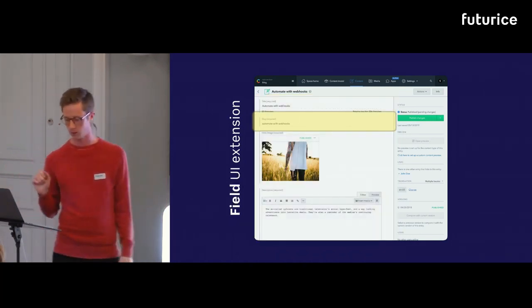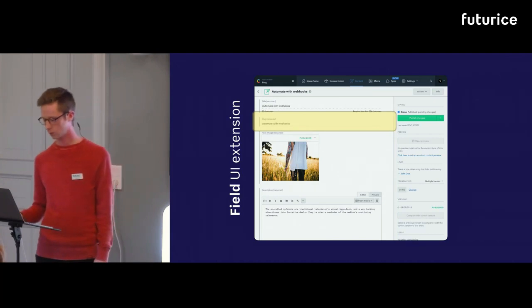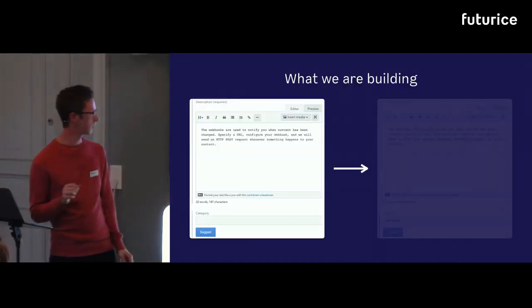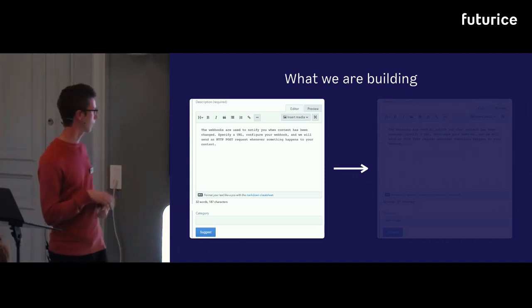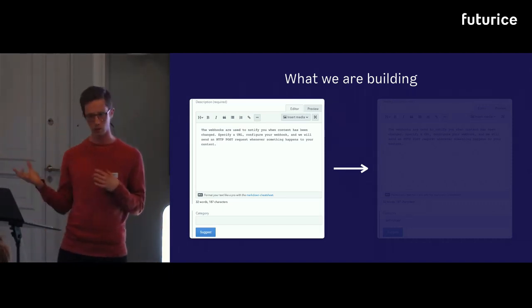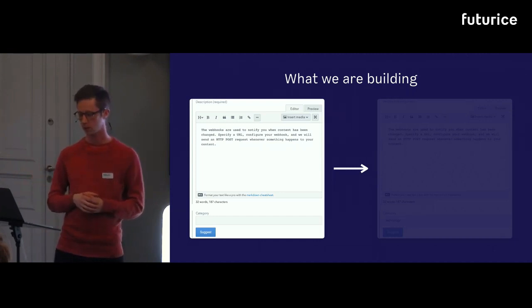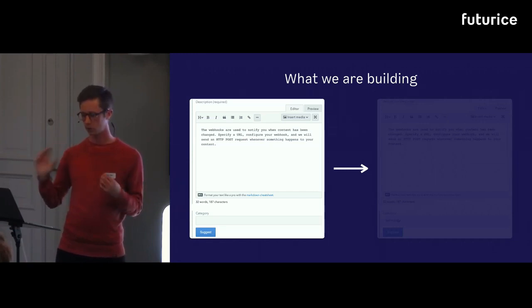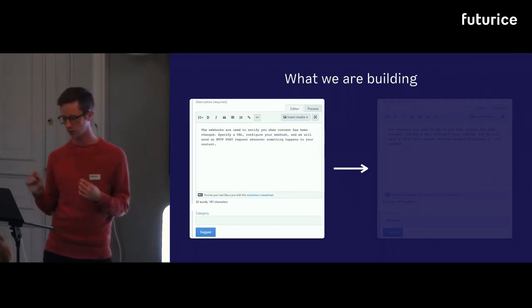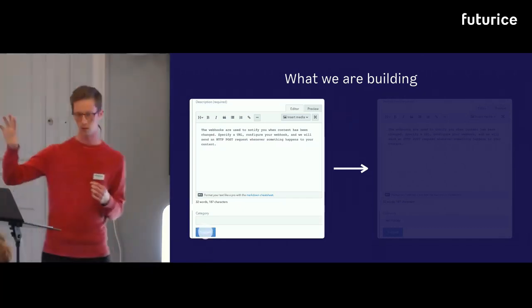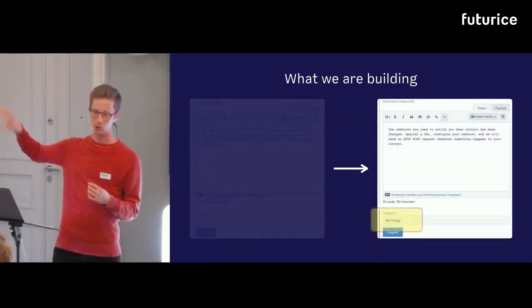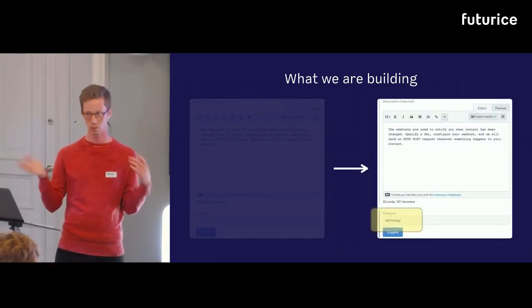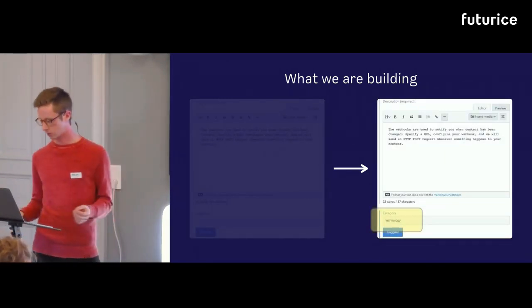But we're gonna stick with the field UI extension, and what I'm gonna try to build here is this type of thing. So you can imagine having a content model that is basically an article or a blog post. So we have a title, we have some body, and we have a description text. And what we wanna do is have a category field UI extension that, when you click this suggest button, takes the description, passes it to an API, and predicts the category that that description explains. So that's what we're gonna try to build.